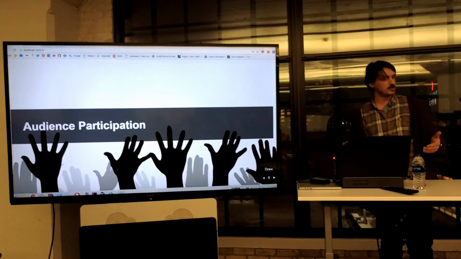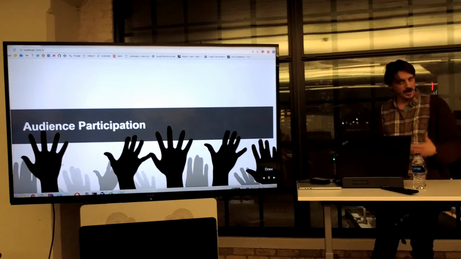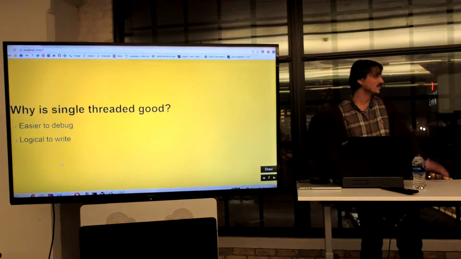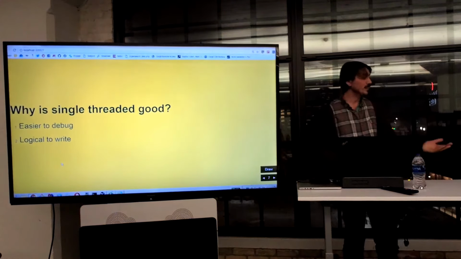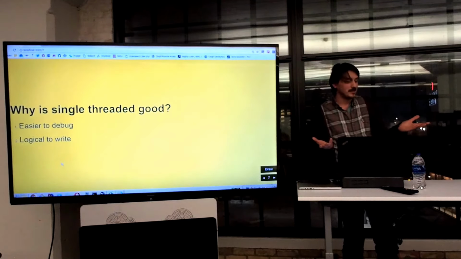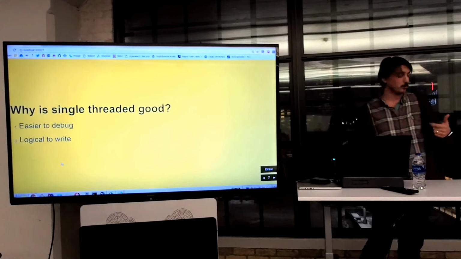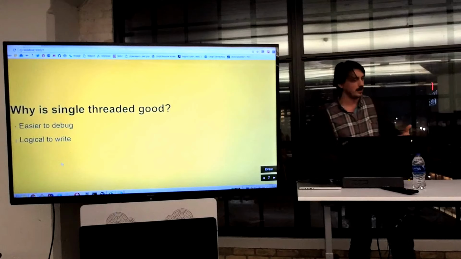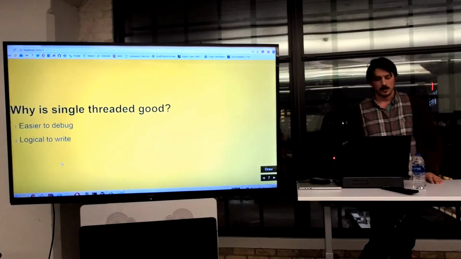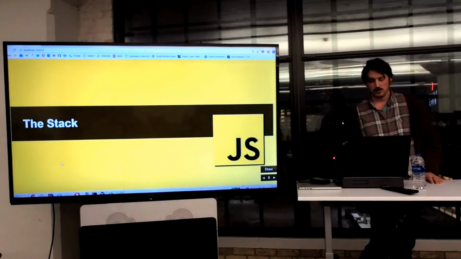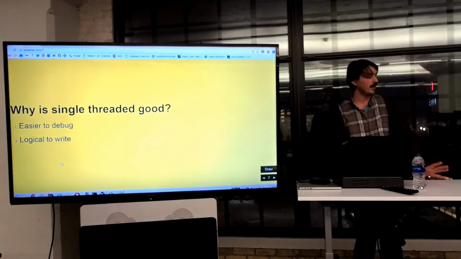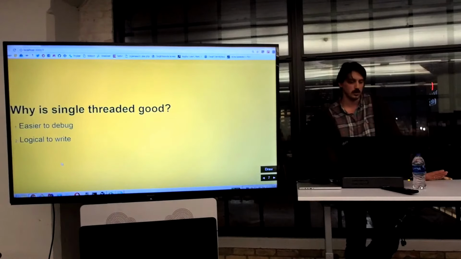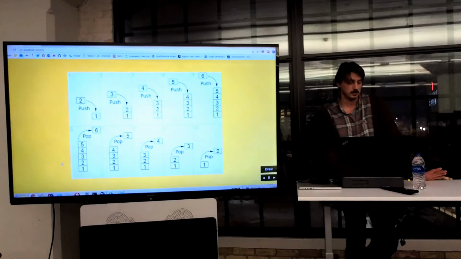The difference is that JavaScript handles those operations in the order that they're received, which, thank you guys, is great for some things. It's easier to debug. It's more logical to write. The order that you put your code on the screen is the order that it's going to execute. Now, what I don't have is why single-threaded is bad. We'll get to that after we go a little bit over what the stack is.